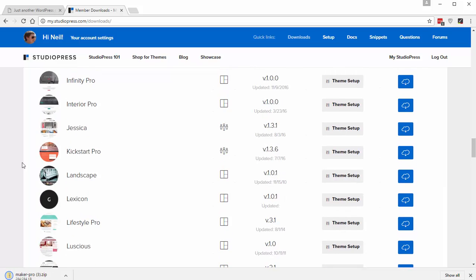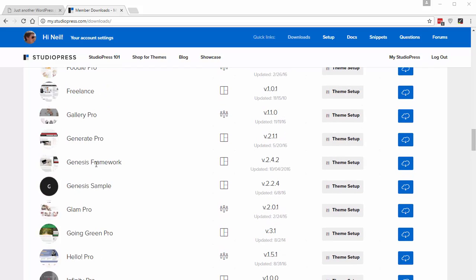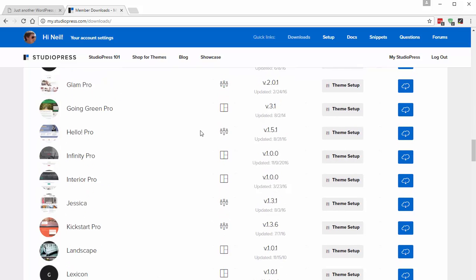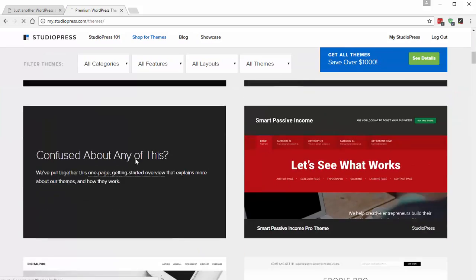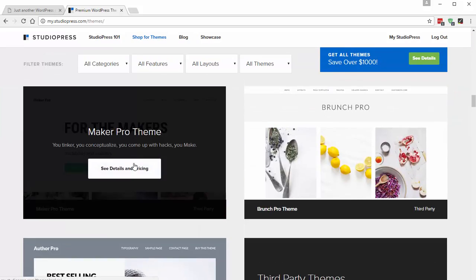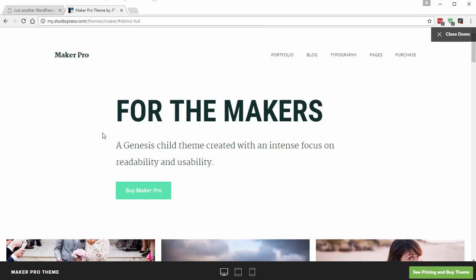We also need the Genesis framework, which sits on top of WordPress and integrates with the theme we downloaded. So I'm going to download the Genesis framework too. Now I'm going to reopen that demo I showed you before of Maker Pro so we can see what the layout's like, and we can also copy the images because we're going to use those exact same images in our theme. So if I go back to Shop for Themes and go down to the Maker Pro one, I can look at the demo again. I'll just leave that open for now.